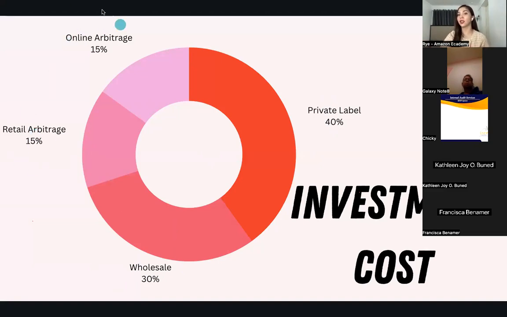Sa retail arbitrage saka sa online arbitrage, 15% pareho. Kasi even if sa retail arbitrage, gagastos ka ng fuel papunta sa mga retail stores, sa online arbitrage naman, may delivery fee. Di ba kung magpapadala ka papunta sa inyong bahay, may delivery fee naman or shipment fee. Okay? So that's why it's the same.